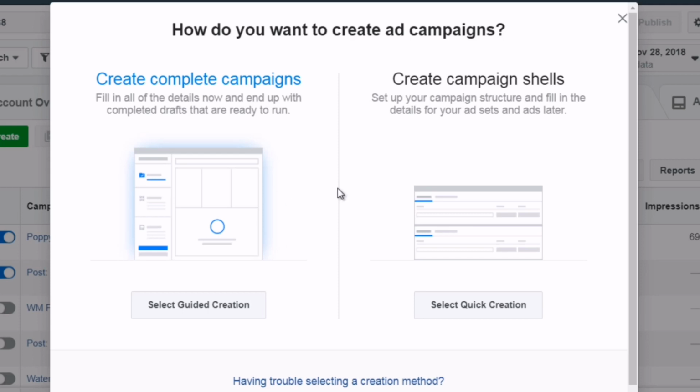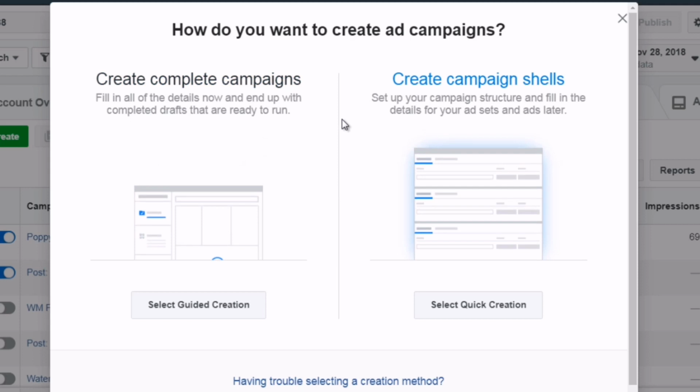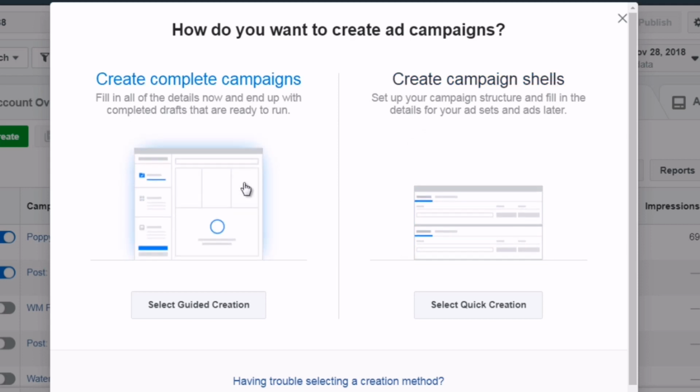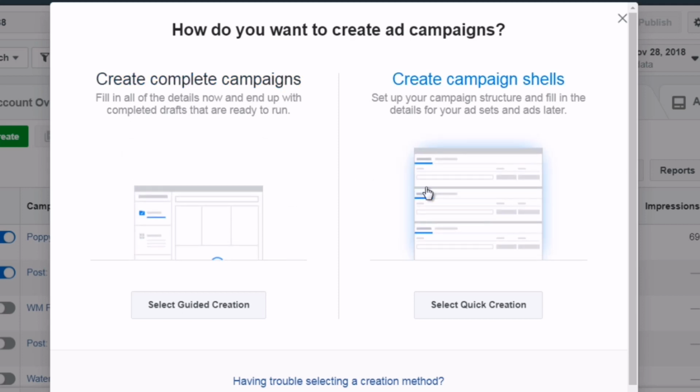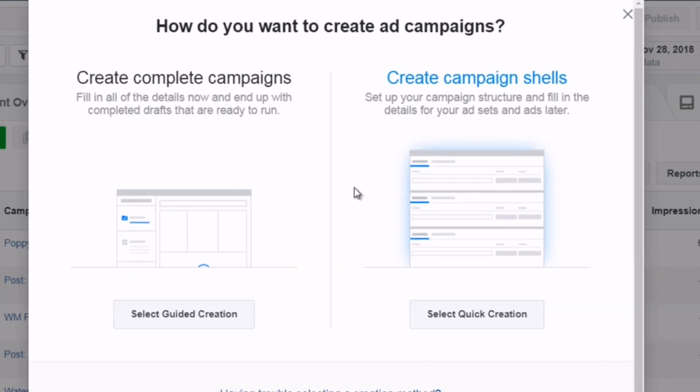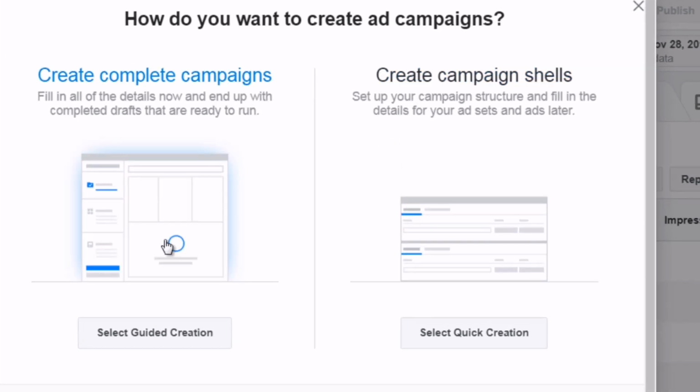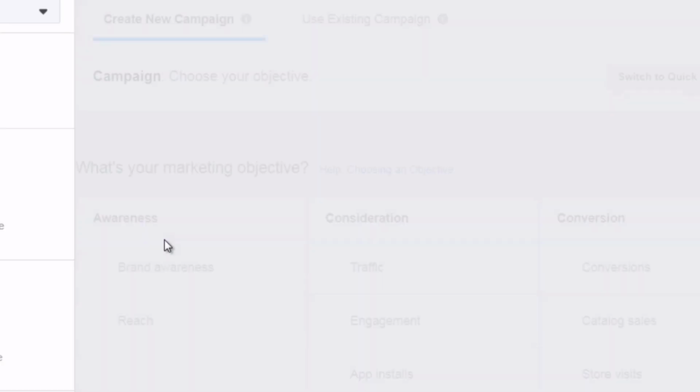Now, as I said before, Facebook likes to change up everything, oftentimes once a month, or if not more. So you may not see this screen at all. You may see something totally different. But as of now, it says, how do you want to create your ad campaigns? You can create complete campaigns with all the details now, or you can simply set up your campaign structure and fill in the details of your ad sets and ads later. So in this case, we're going to do this.